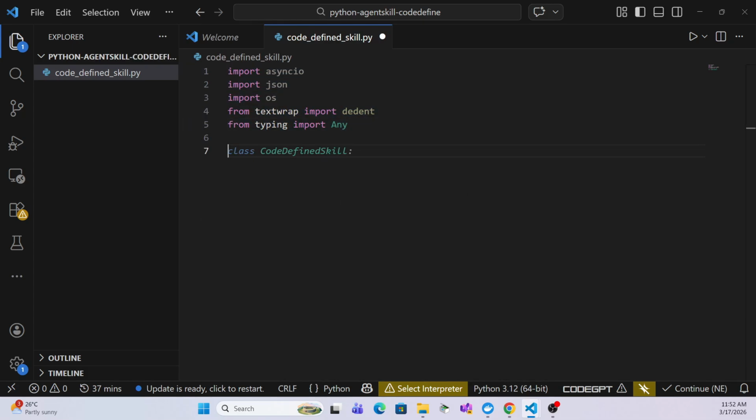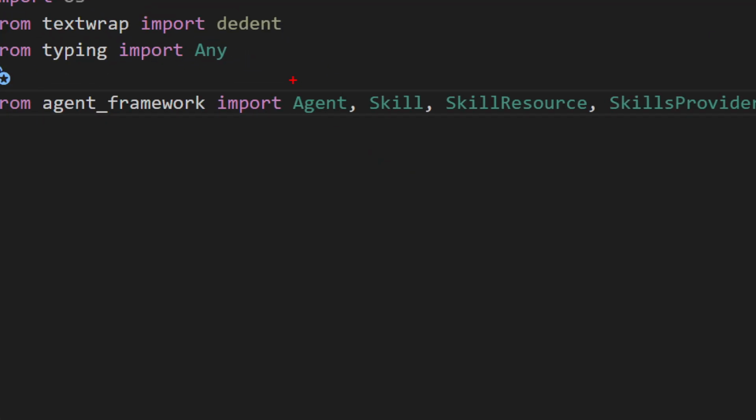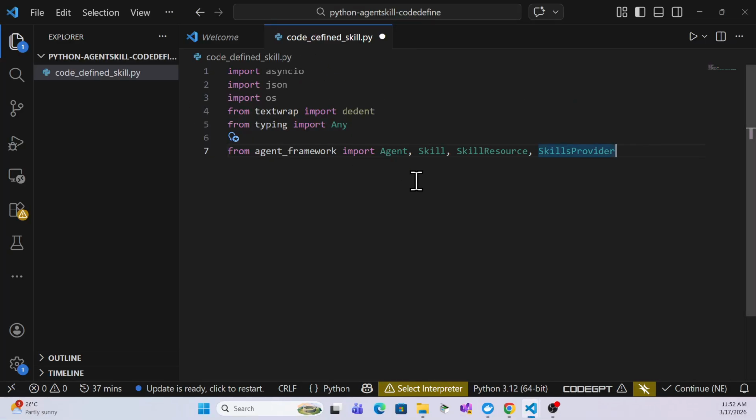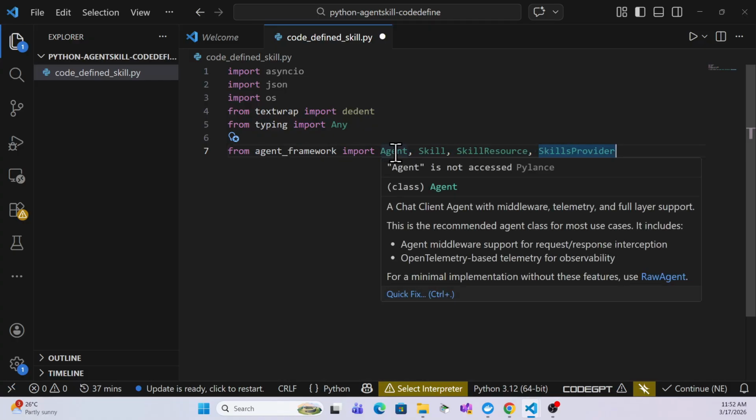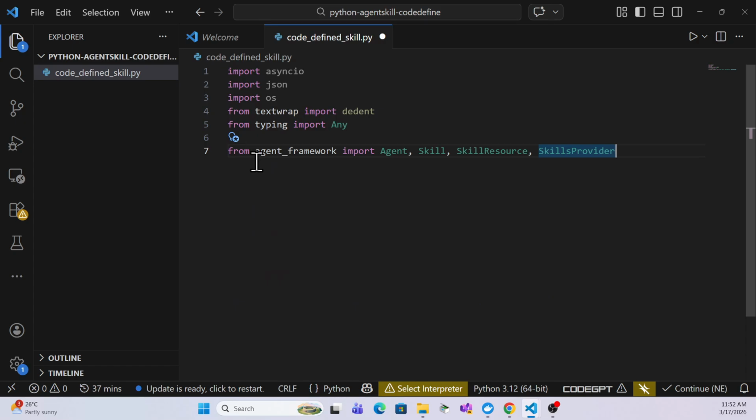If it is not on your machine, you can simply pip install it. Next I require agent skills, which the Microsoft Agent Framework provides, and right now we are going to use the agent framework. From here I'll use agent skills, resource, and skills provider. If it is not there, simply run pip install agent framework with the pre-release flag, so that it gets installed locally.